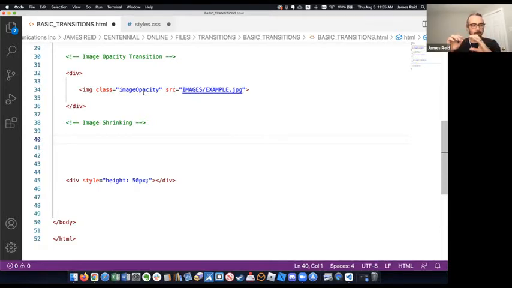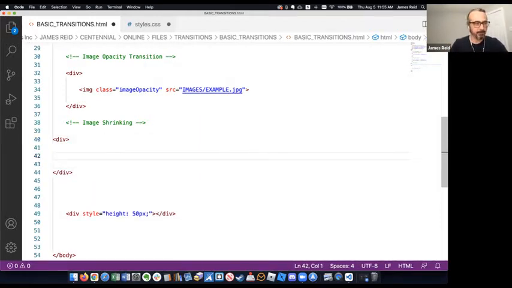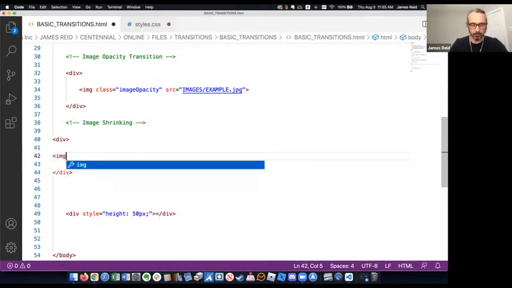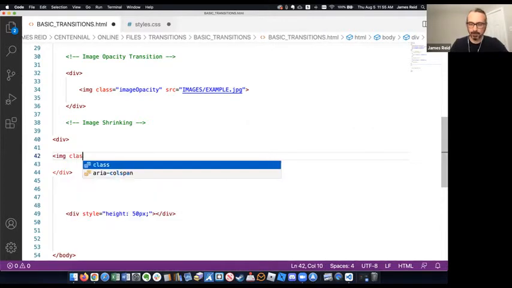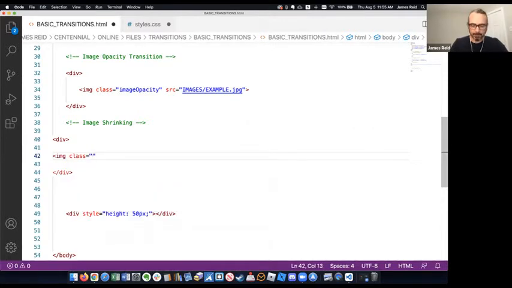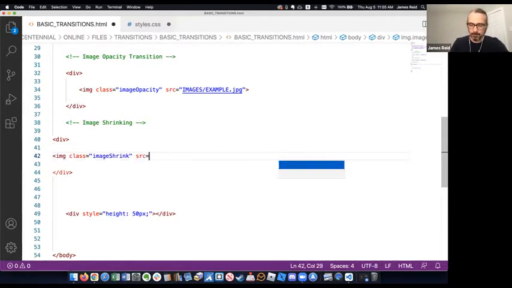So the first thing I need to do is, I'm just thinking where to start here. Well, I'm just going to start as we have before. I'm just going to open a div and I'm going to load an image, class equals, let's call it image shrink. Source equals images example.